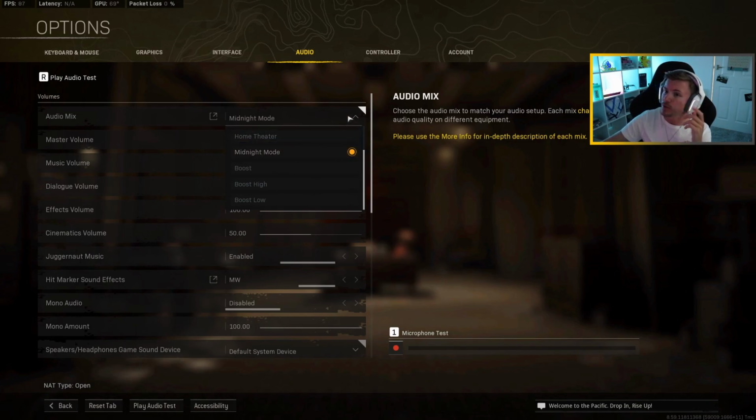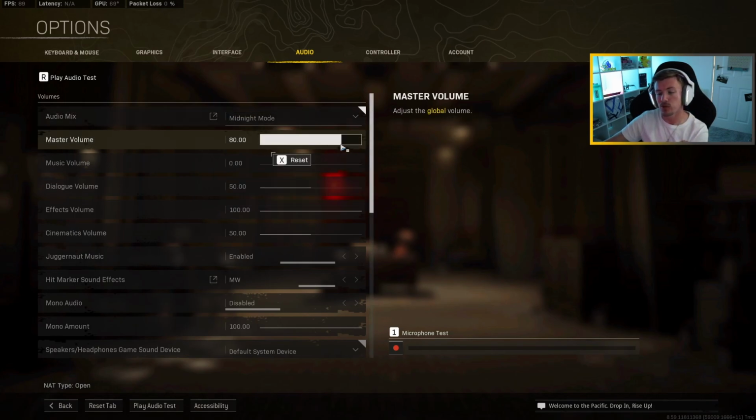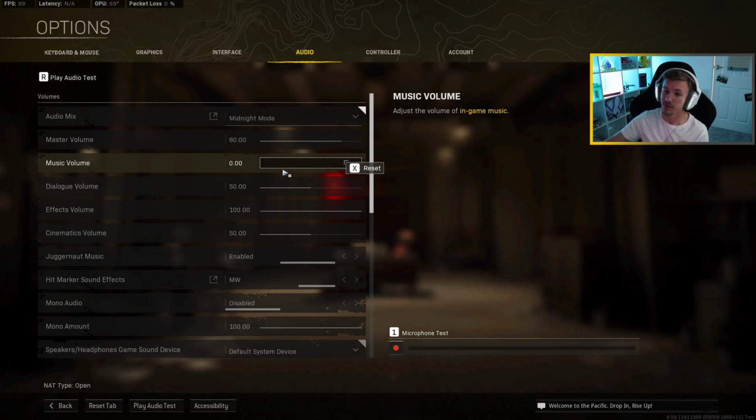Go to midnight mode, increase your master volume to about 80, 75, something like that, or even have it at 100. That depends on your headset again, whether you like to control it with your headset. I like to control it with the game, and footsteps become so much clearer, so much better. Just give it a go. Trust me, give it a go, and yeah, thank me later, because it does make a difference.